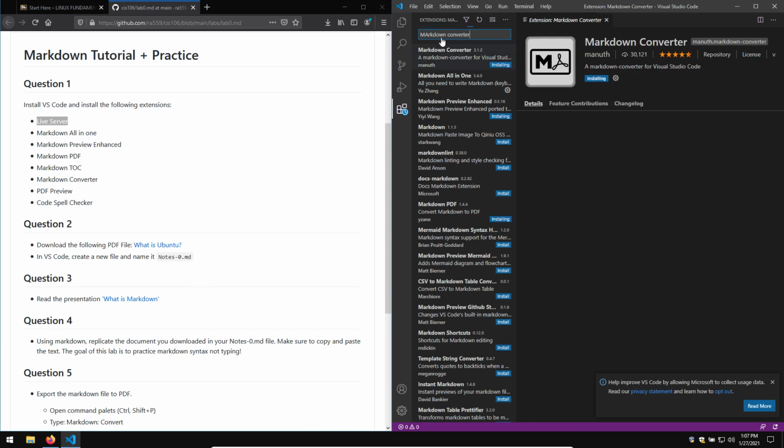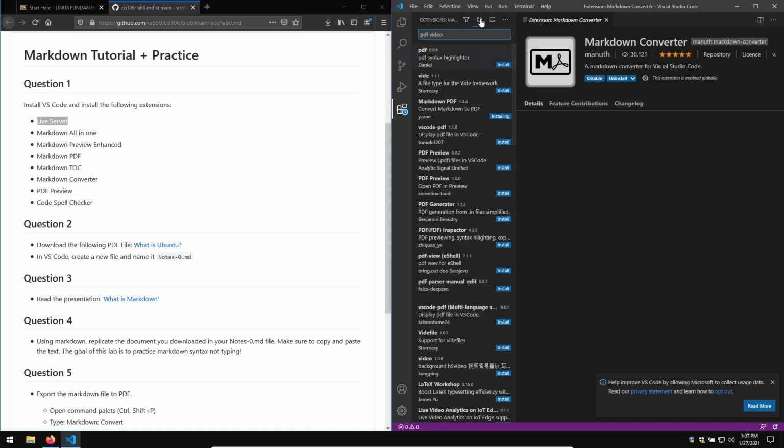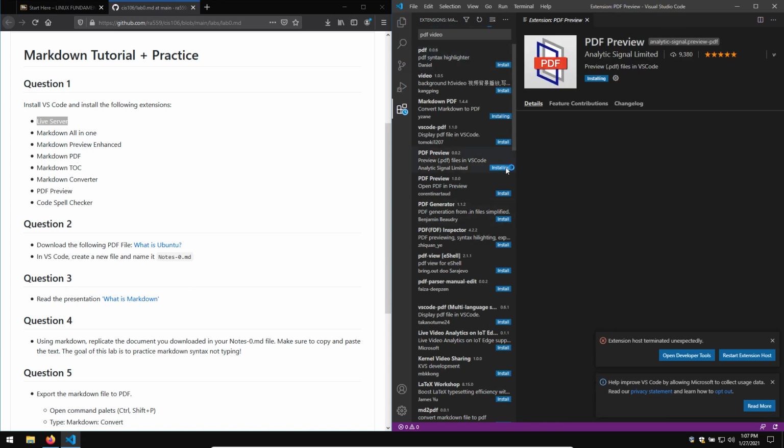We also need PDF Preview, which will allow us to view previews of PDF files inside VS Code, because sometimes you want to look at a PDF file and you don't want to open another program just for that, and this makes our life easy, so why not install it? And finally, Code Spell Checker.